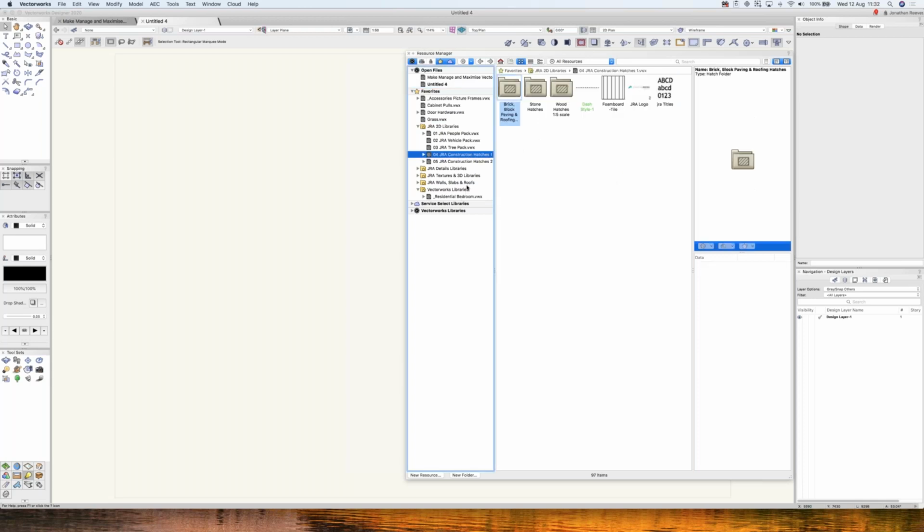This is something that I always get asked about. I'm always amazed when people say, have you got any good hatches? I think is the question. Have you had that, Tamsin?